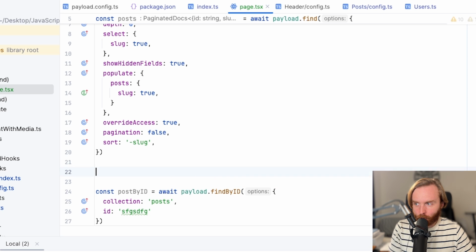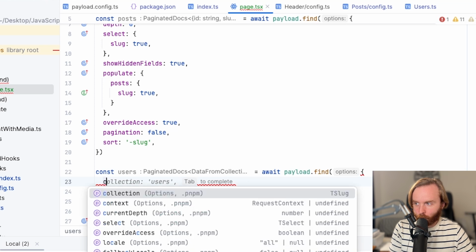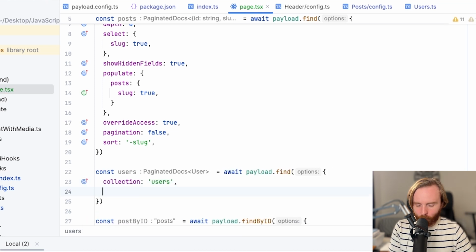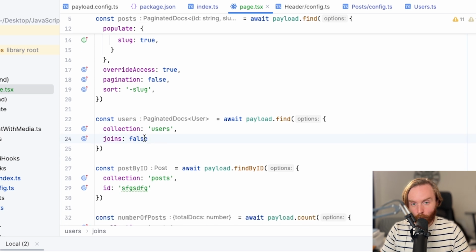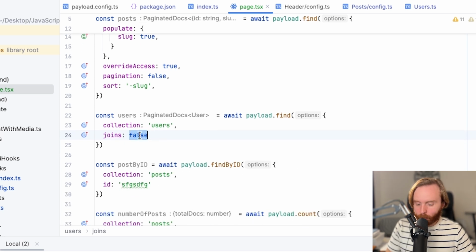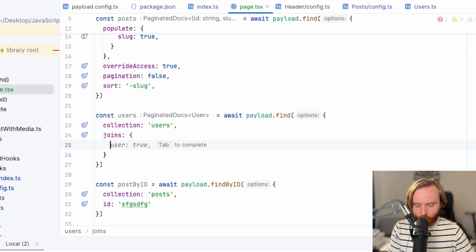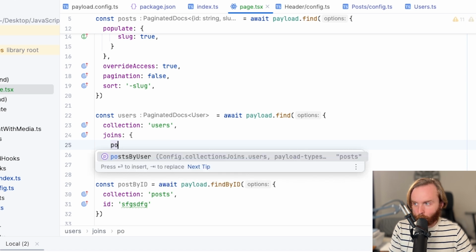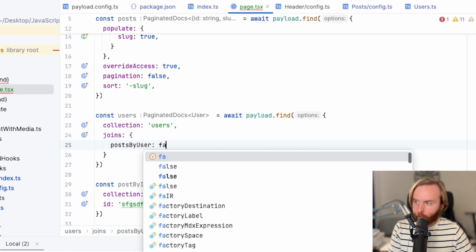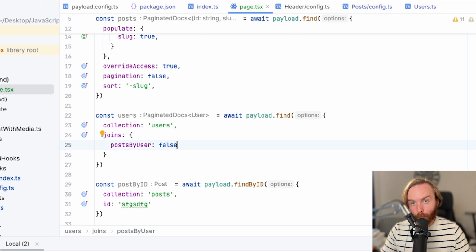So we don't have any joins on our posts, but we do on our users. So we will set our users to find all of our users, and then we're going to set joins to be false. So now no join will be returned. We can also open this up as an empty object and find our post by user join field and set this to false. If we had multiple join fields, we could go through each by their field slug name and set them to false if we don't want to return them.